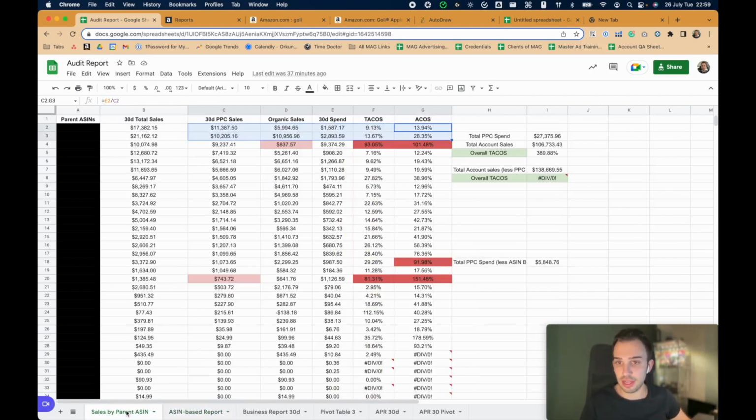And if we check the data by parent ASIN, though on column A we are seeing the parent ASINs, we can see that the data makes much more sense. So the total sales is from the business report, and this is the PPC sales. By just subtracting it, we can get the organic sales, and this way we can get the TACOS, we can get the ACOS, and we can actually find out which parent ASIN is not effective at all. From this report, you can easily see that the red highlighted ones are struggling to hold on.